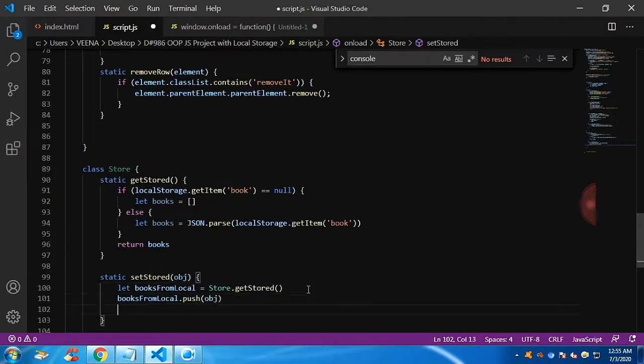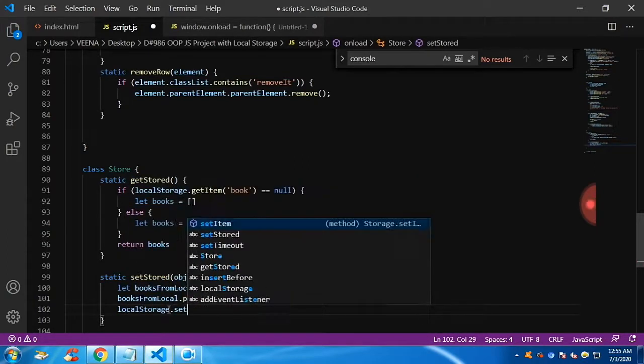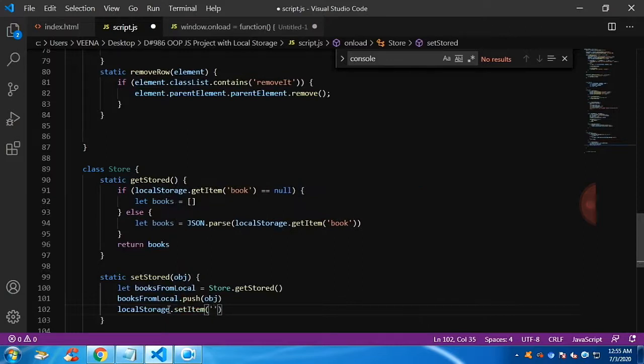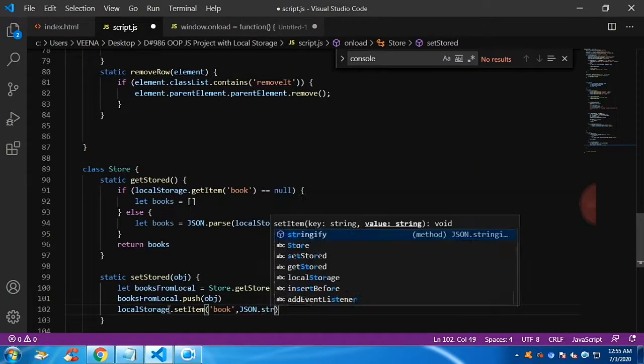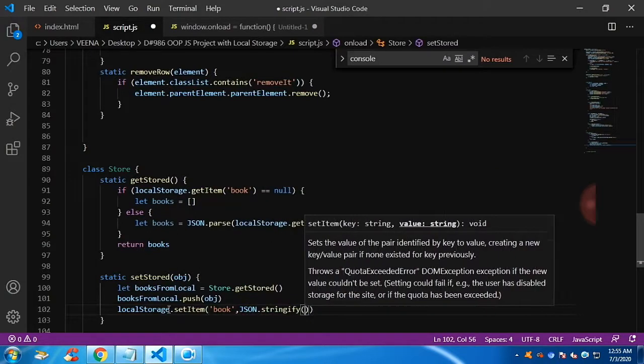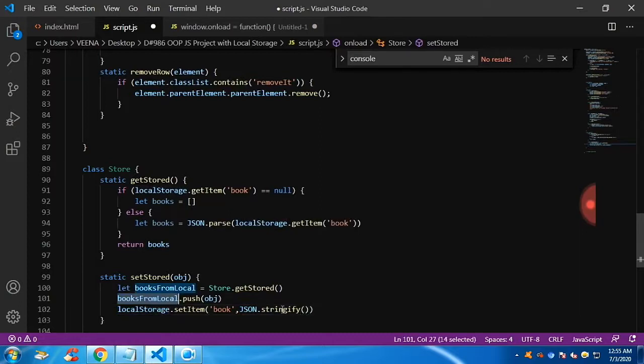Anyway, in both cases, it is going to be an array. We are going to push the object to the array, and once we have the array, we are going to pass it to the local storage. And to pass it into the local storage, there is one condition: it cannot be an array, it should only be a string. So we are going to convert the array to a string with the help of the JSON.stringify function.